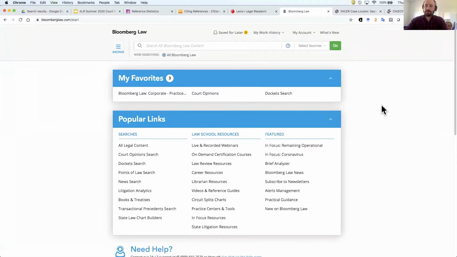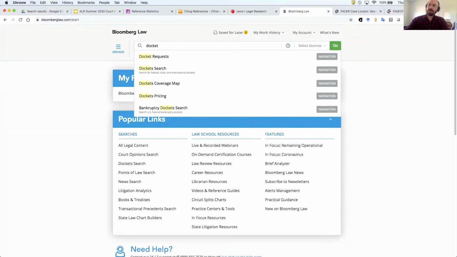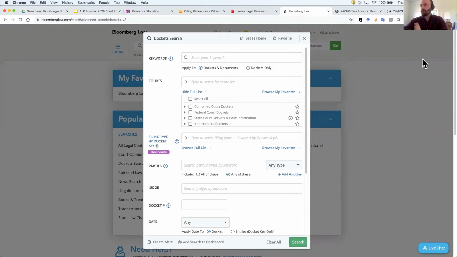Now, like with getting started on anything in Bloomberg Law, it can be a little bit hard to find. They do have the docket search in the middle of this page here. Once again, I favorite it so that it appears in my favorites bar. You can also type in dockets, and it'll come up here. And so here we are taken to the Bloomberg docket search page, and we get all of our options for navigating it.